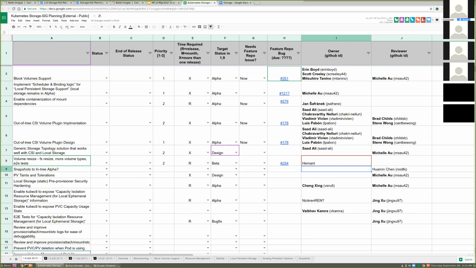Thank you. Thanks. Moving to line item number 10, PV taints and tolerations. We don't have an owner listed. Can anyone speak to it? Yeah, this is a feature that is very important for local storage. It's something that is on the local storage roadmap, and I'm looking for anyone who has cycles to take this up, because I could take it up, but I can't take it up this quarter.